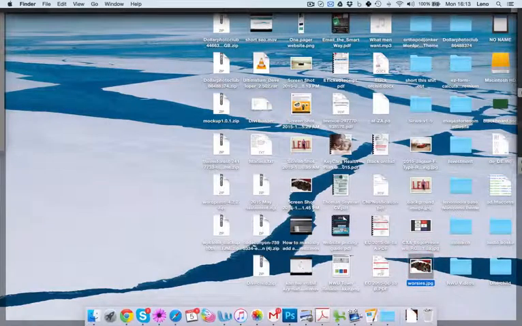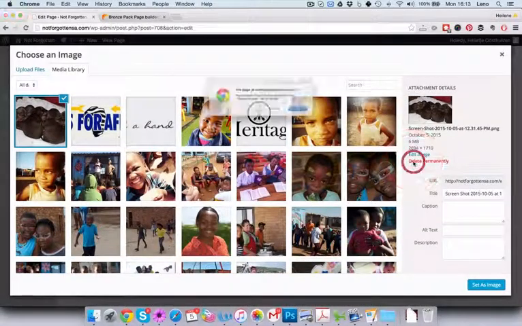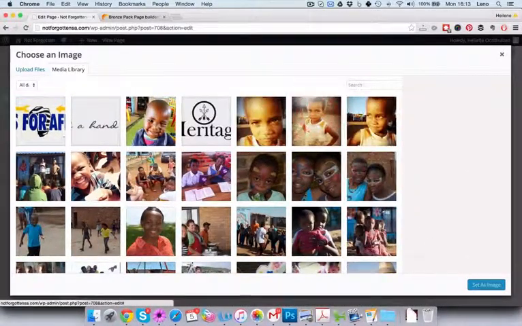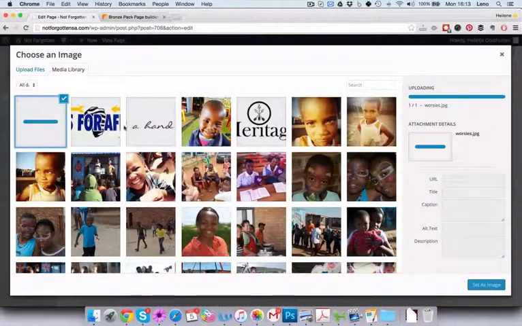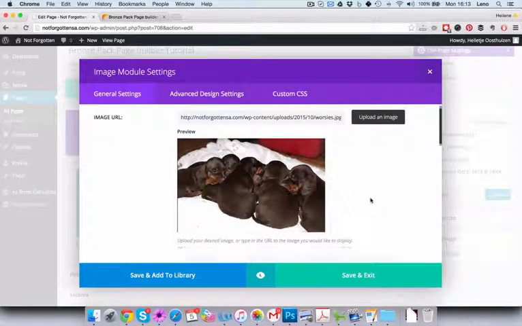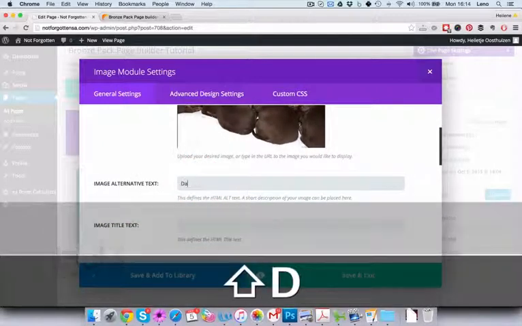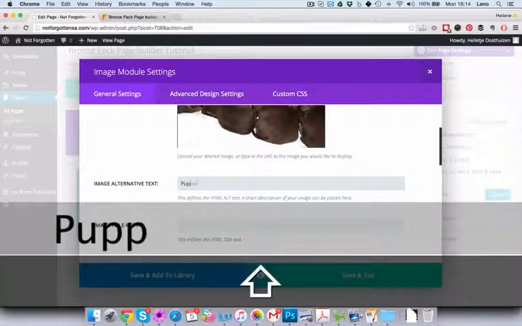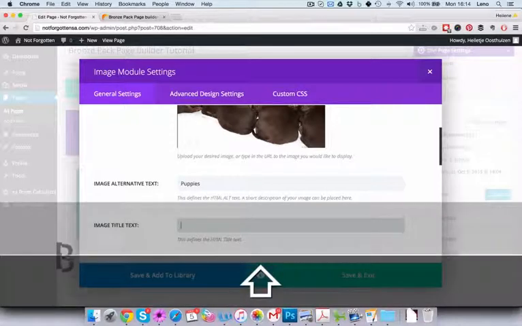This is a smaller image that I've used. So you'll see that I can now delete this because it's the wrong one. And I can just go and add the smaller one. Uploads real quickly. It's only 3 kilobytes big. Set as image. I can go image, alternative text. Okay, puppies. Image title text. Chocolate puppies.